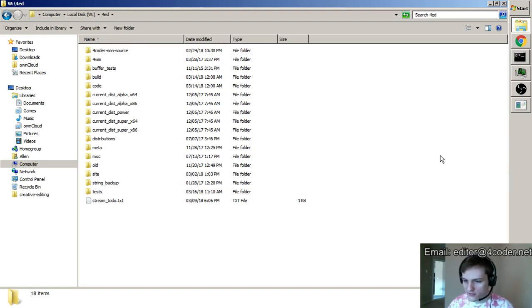Which is good because I developed 4coder on a lot of different machines simultaneously. Like I have the Mac right here that I use for the Mac development, doing the Twitch chat, and then I have a couple more laptops for Windows 10 and Linux stuff.